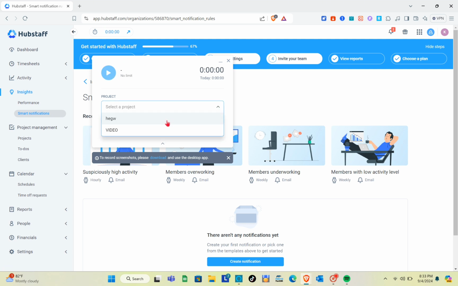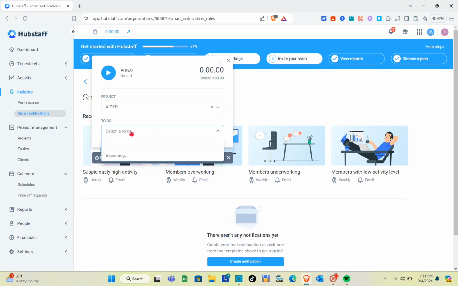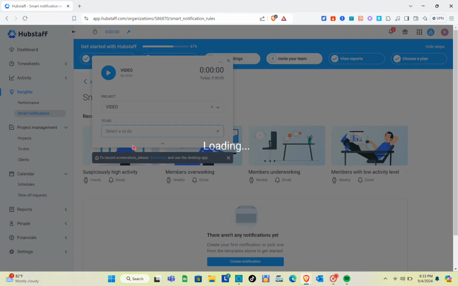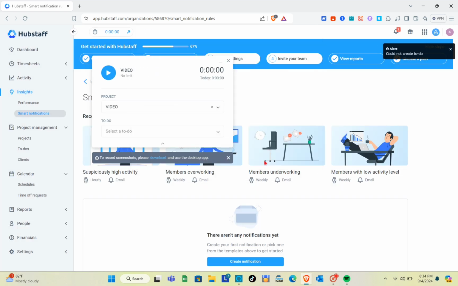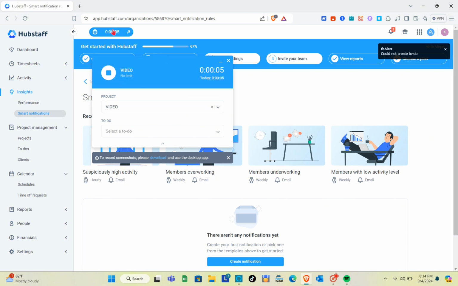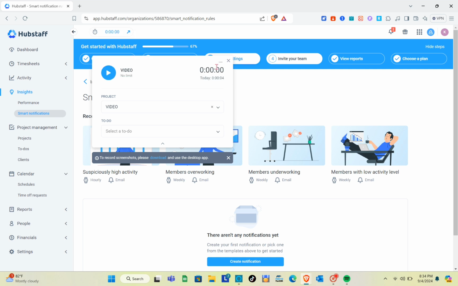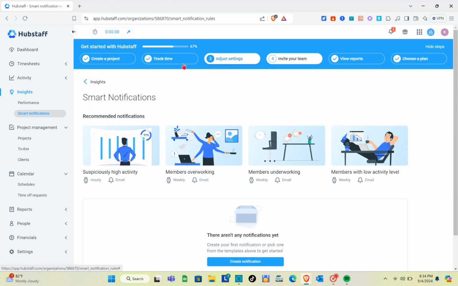Now, in order to use the track time, you have to select a project or create a project. You can also create one if you don't have a project yet. And for the to-do, we can also create a to-do right here and then just click on save. But for now, I'm just going to skip this one. Now, if you're going to use this, you'd be able to see here now the timer, of course. So you just have to click on it in order to save it.